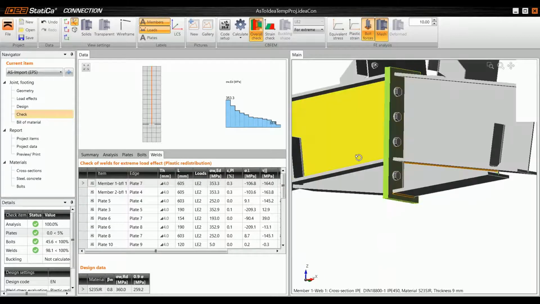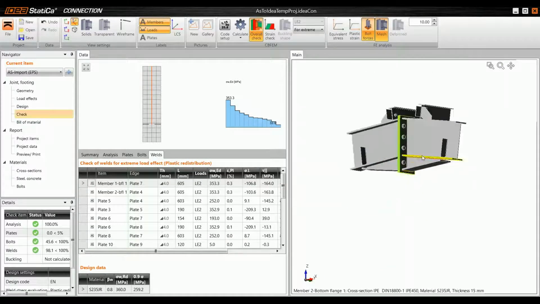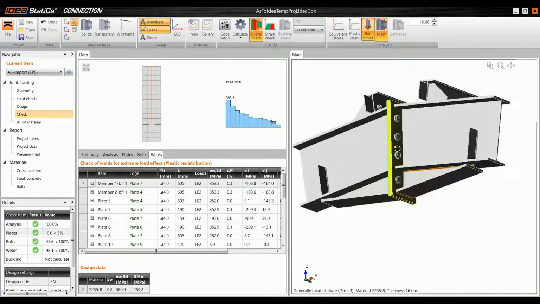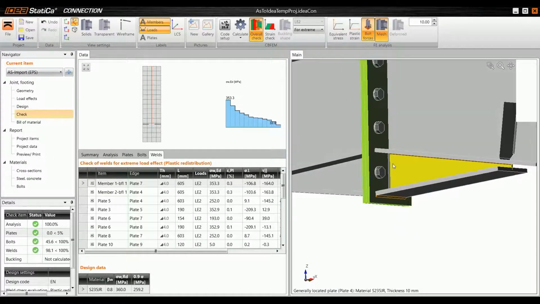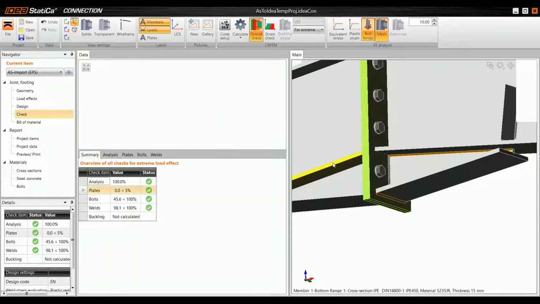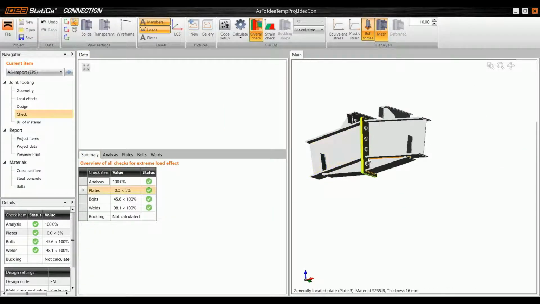So this is a calculated project, and here we can see the colors. Those are gray, green, orange, and what we are missing here is red, because we passed the checks, so there is no red. The red is there only if we didn't pass.